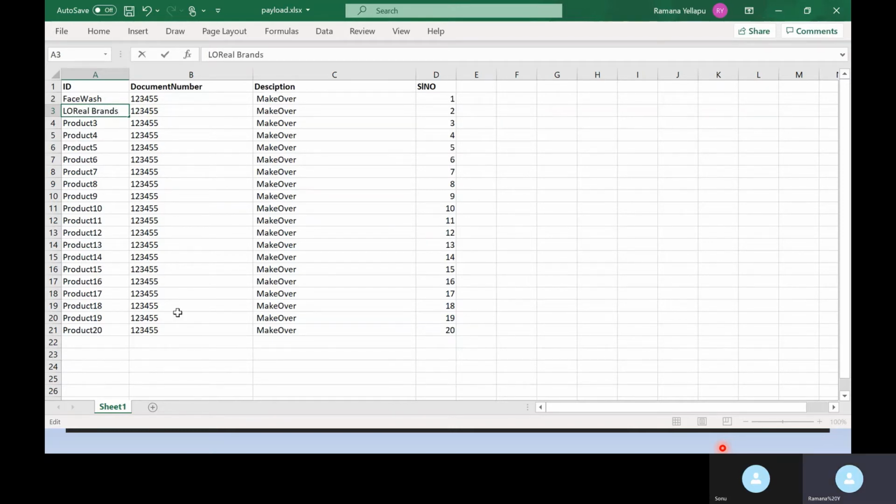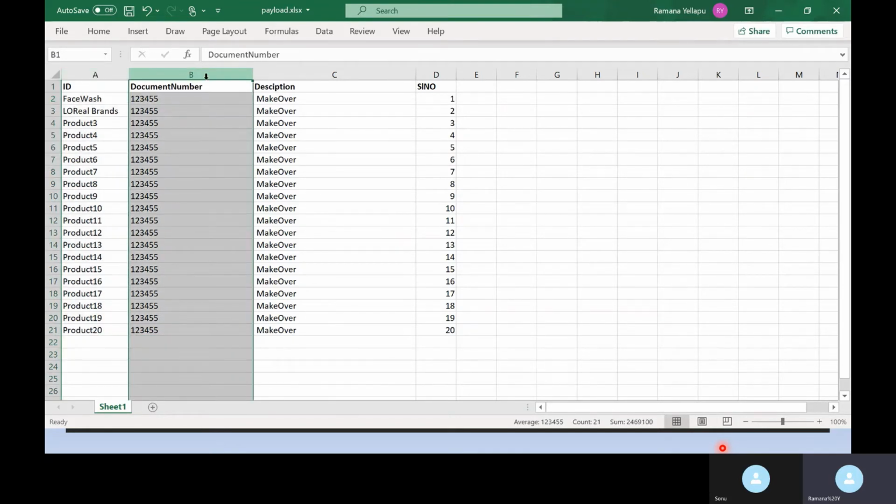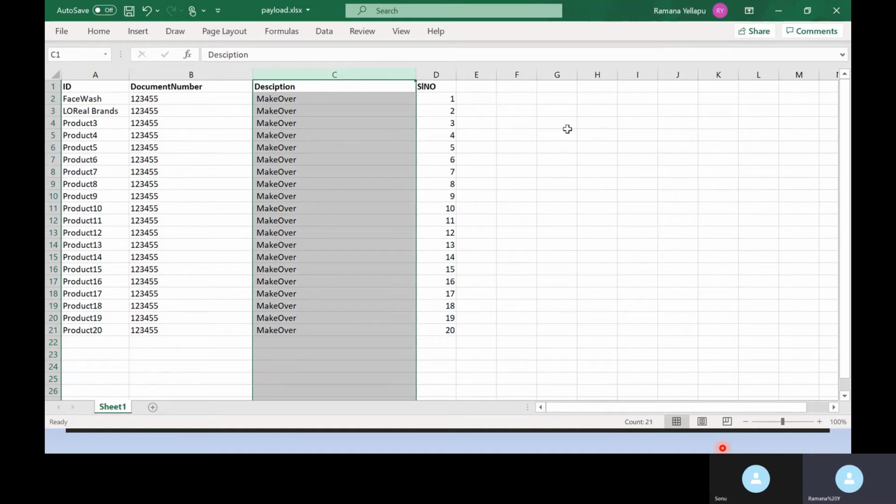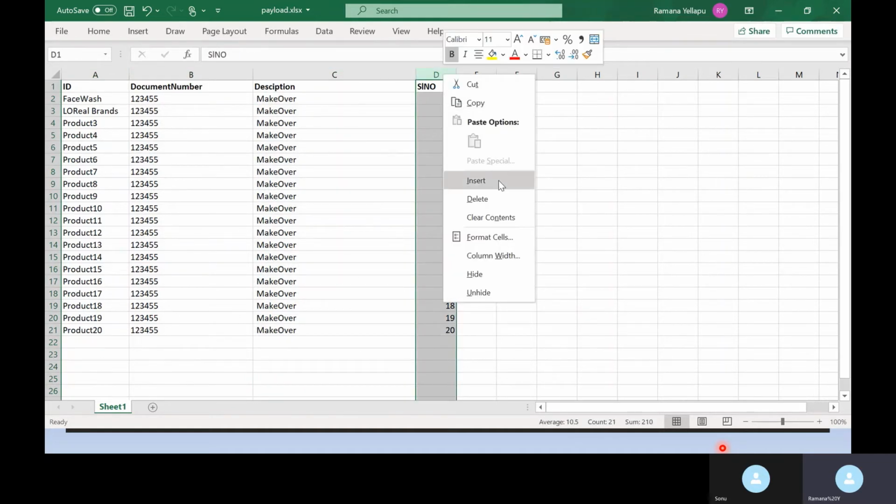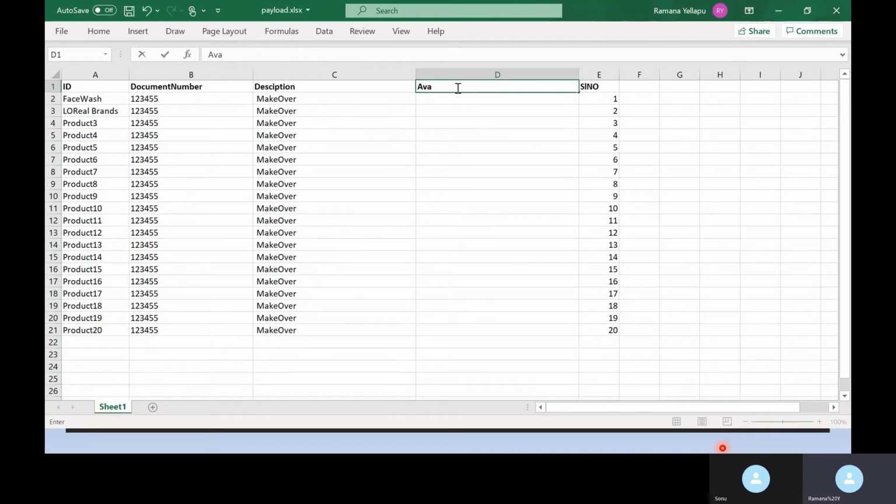So in Excel, whatever data we want to simulate in the application, we can prepare an Excel, creating an ID column, number column, description, availability, whatever fields we want to add. And we'll try to use the same data. How do we load this data to our prototype? We'll try to see.